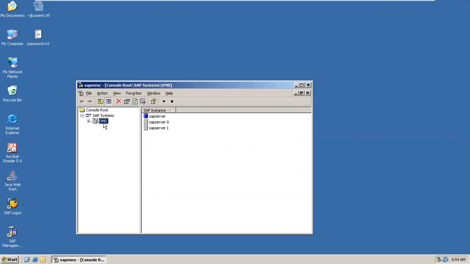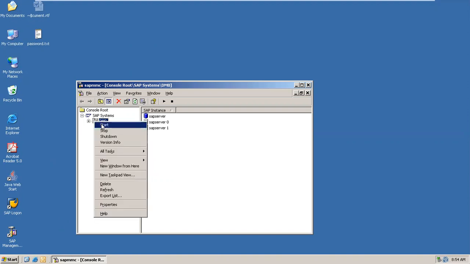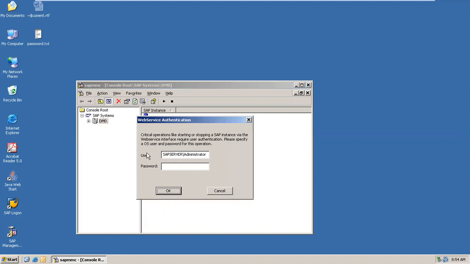This is your server DMO. Click on that, right click and start. This is how you start your SAP server after entering into the virtual machine. Now here there is a pop-up which shows user and password. User ID is already defaulted here. Now you have to enter a password. Here also the same password.